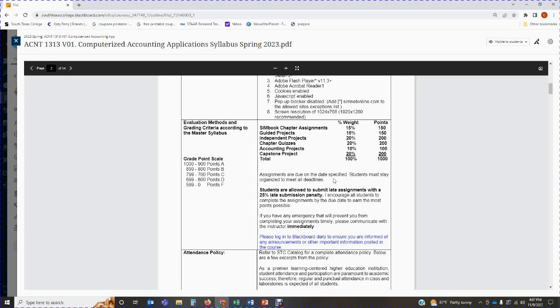The assignments are due on the specified date. It is very important that you meet your deadlines. Now for this particular class, I am trying something new. Every semester, I have students tell me, Miss, I couldn't complete my assignment for whatever reason, can you please reopen it? I spend a lot of time reopening assignments for students and hearing them complain. So for this time, since this is a brand new course I'm developing, I decided to do something different. I'm allowing students to complete and submit late assignments with a 25% late submission penalty.